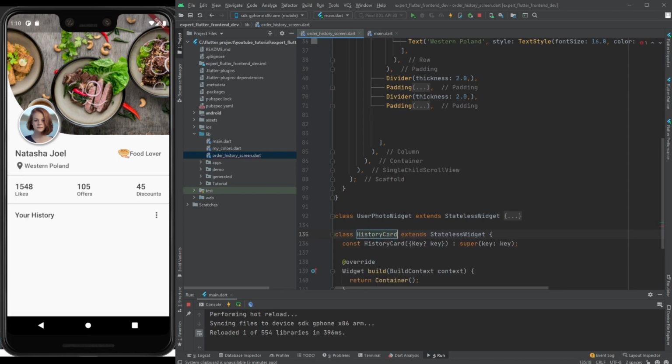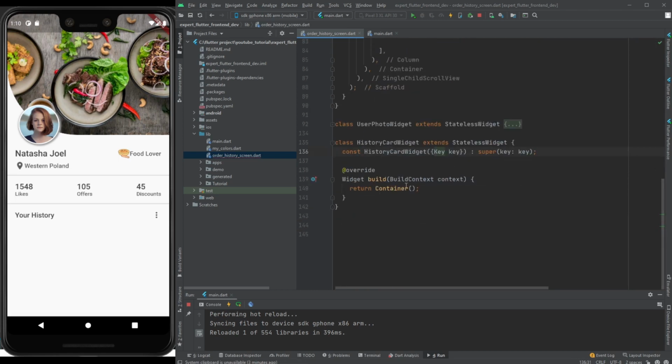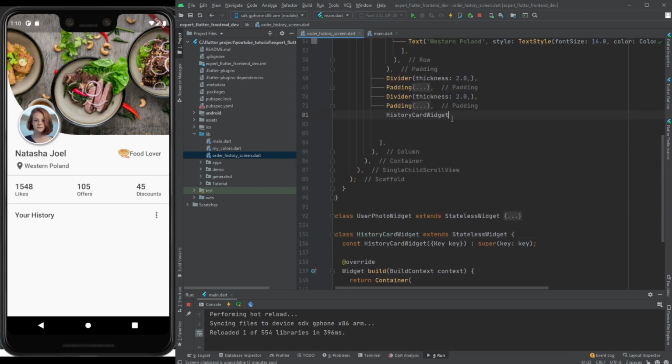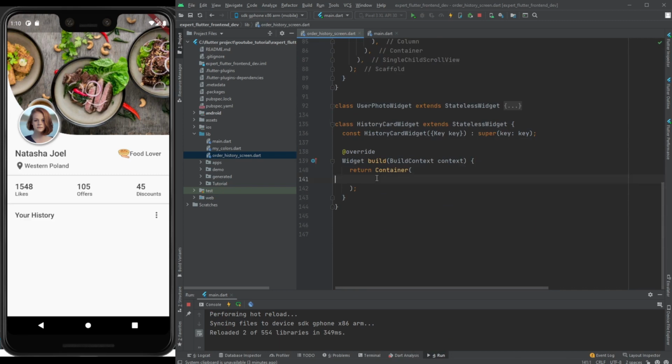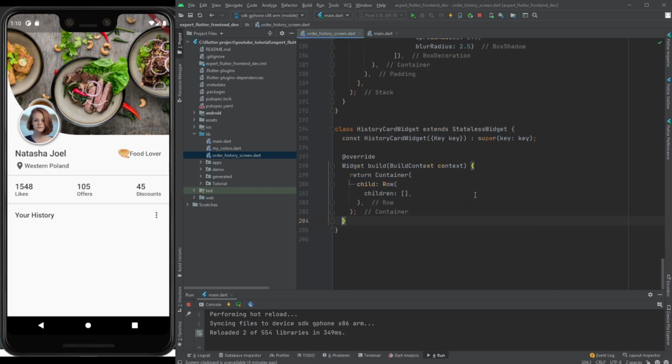Okay, now after that I will create the custom widget here for the history. So I create a stateless widget with the name HistoryCardWidget. Okay, and set the history card widget here. Now I create a design of the history card here. First I want to set the image, so I use a container, row, and this row contains a container with image.